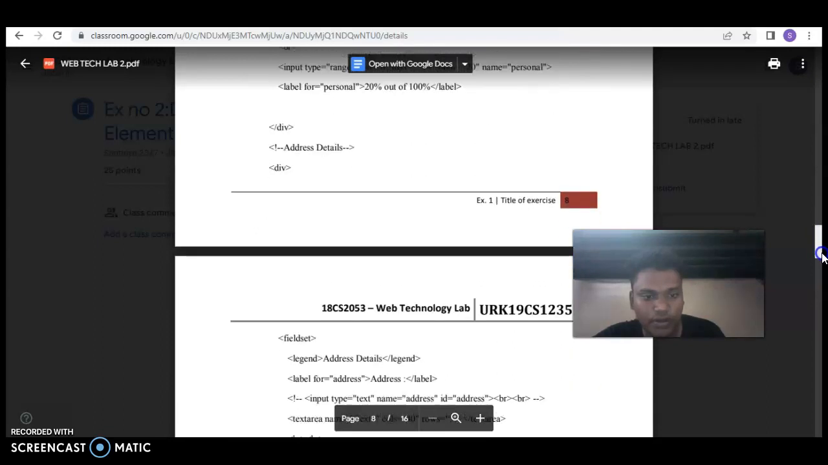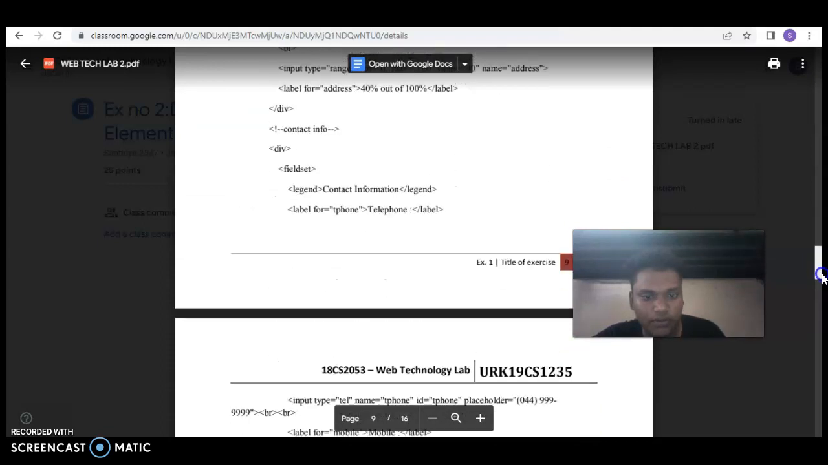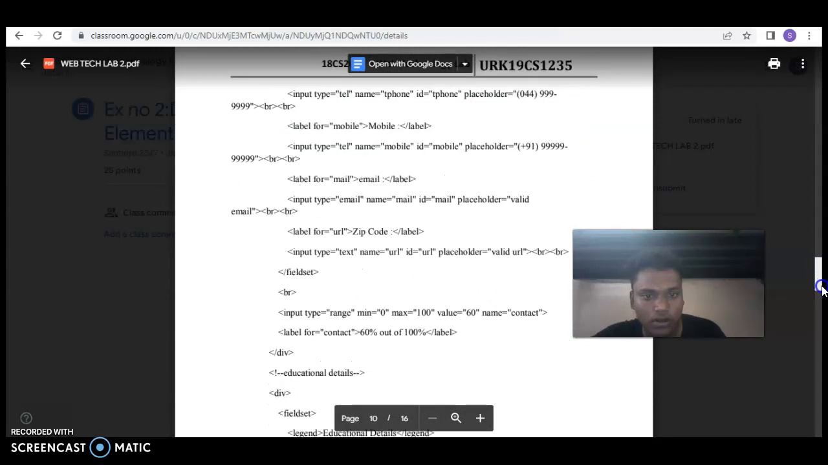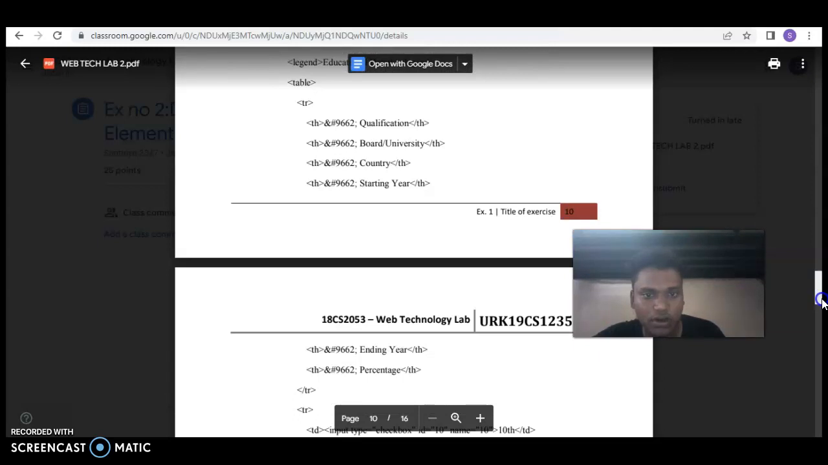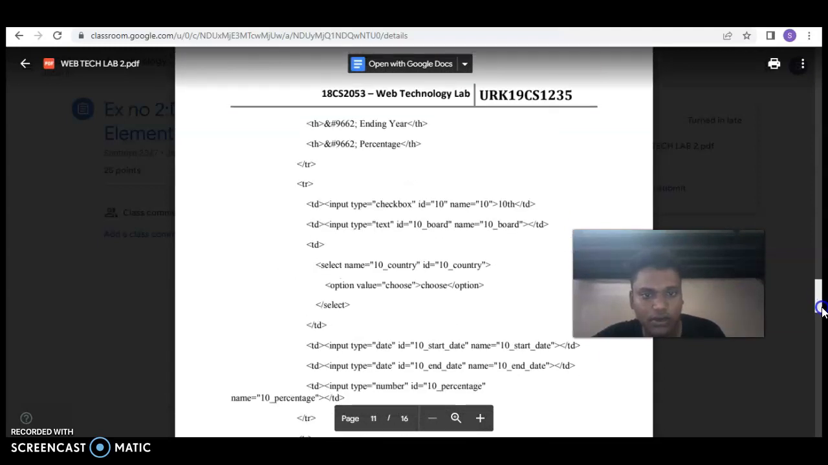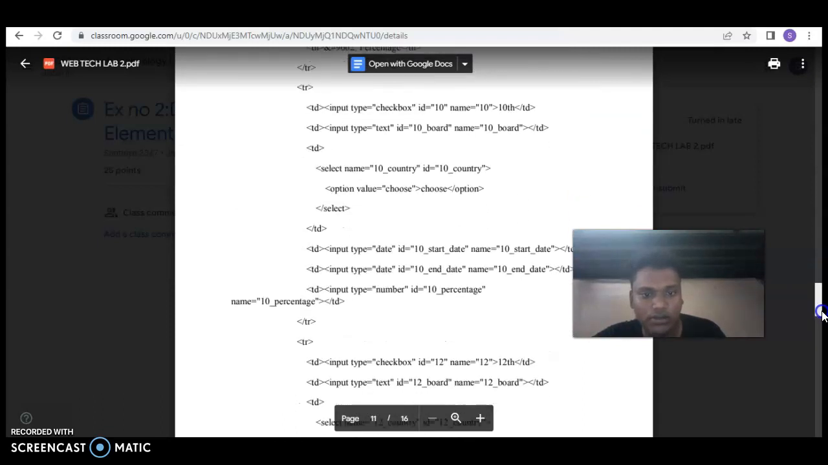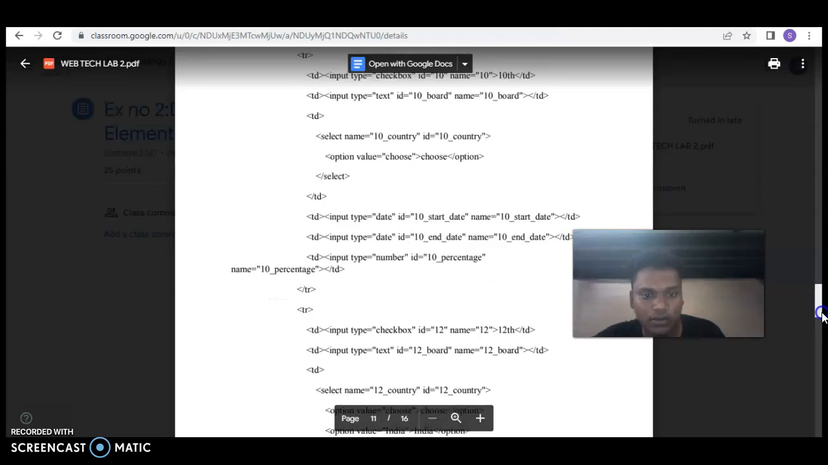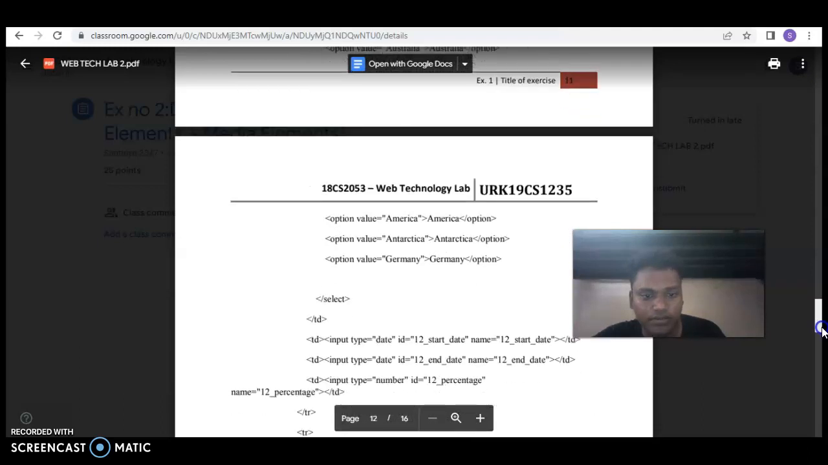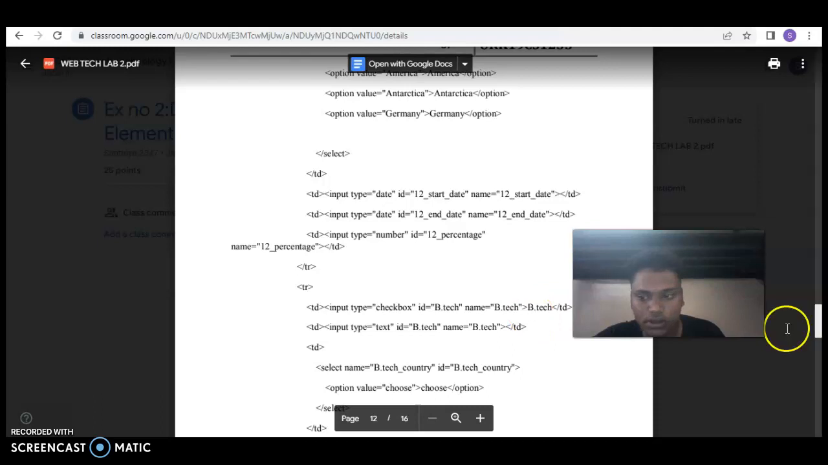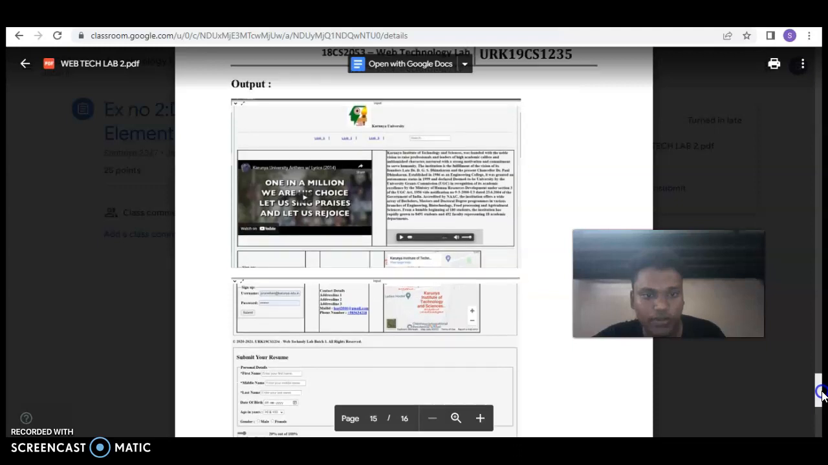option value and address details fieldset of label for telephone, and we have to put that fieldset and its qualification, border, university, country, starting year, ending year, percentage, checkbox, text, select name, option value selected, type date, ID name equal to 10%, TD percentage TD, and we have to put some score, and now the output is changed.